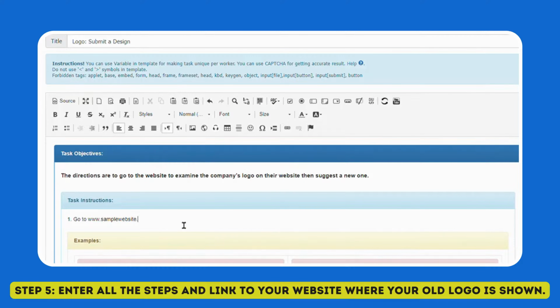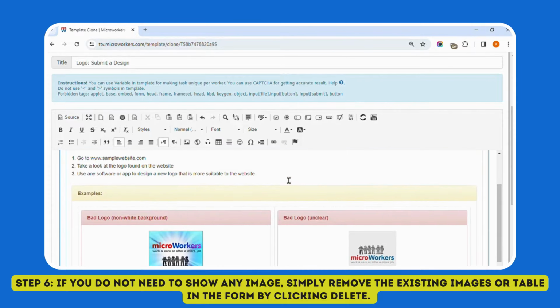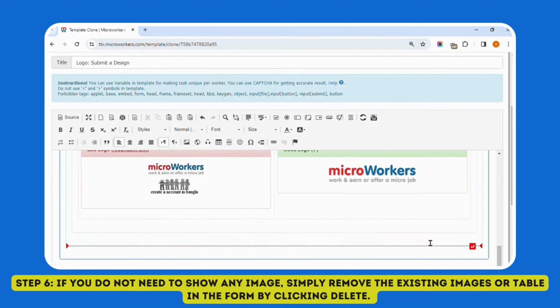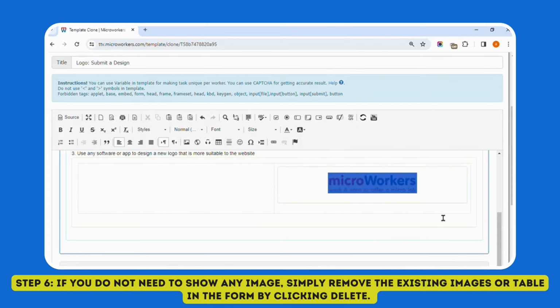Step 5, enter all the steps and link to your website where your old logo is shown. Step 6. If you do not need to show any image, simply remove the existing images or table in the form by clicking Delete. In a separate video, I will show you how to add images to your template. But for now, let's remove them one by one so we can add a text box element for proof requirement.